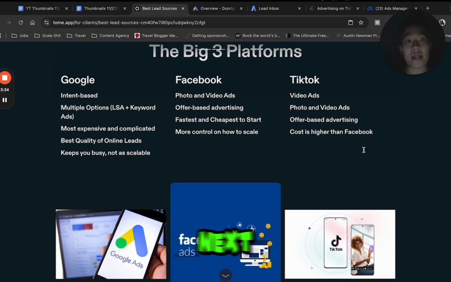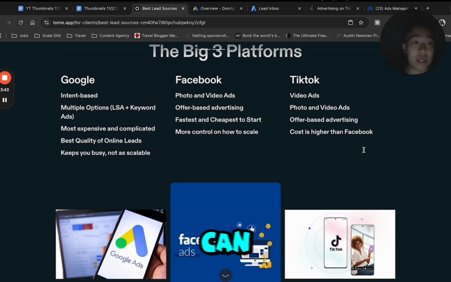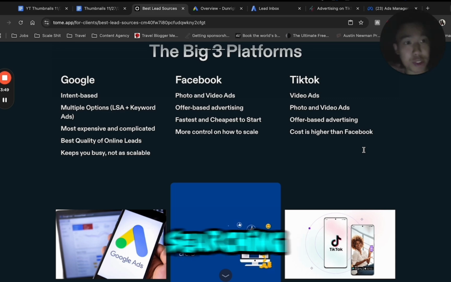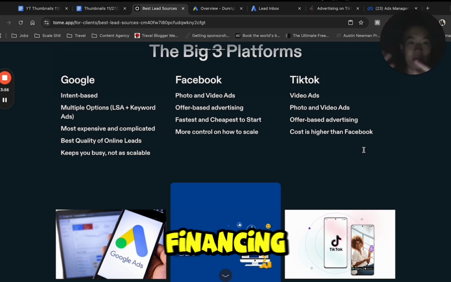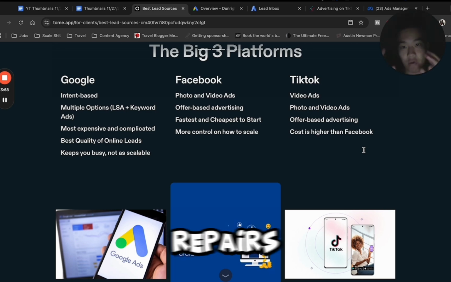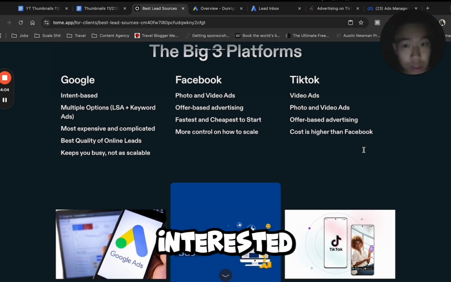So next platform is Facebook, right? Meta, Facebook and Instagram in this case. And the great thing about Facebook and Instagram is we can choose between photo or video ads, or we can do both, right? This is going to be offer-based advertising. So instead of people searching for the service that we offer, we have to create a photo or video that has an offer, right? Financing, offering installs, offering repairs, offering tune-ups. People are scrolling on their phone, they see your offer, and then they're interested, right?